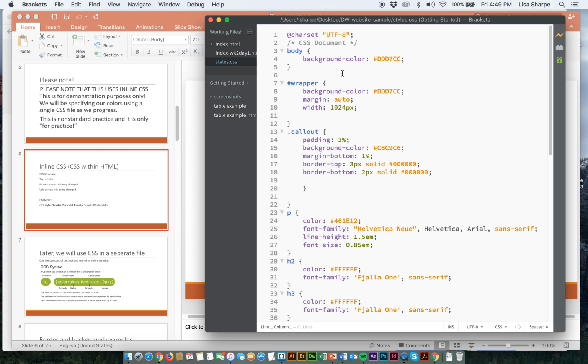We are not going to use CSS as a separate file. We're going to be doing that later. Nevertheless, I wanted to show you this because this is how it is done in the real world. So, for example, here I have a CSS rule that covers the entire body tag. So body, curly brace, background color, colon, and here's the color, semicolon, curly brace. So that is known as a CSS rule.